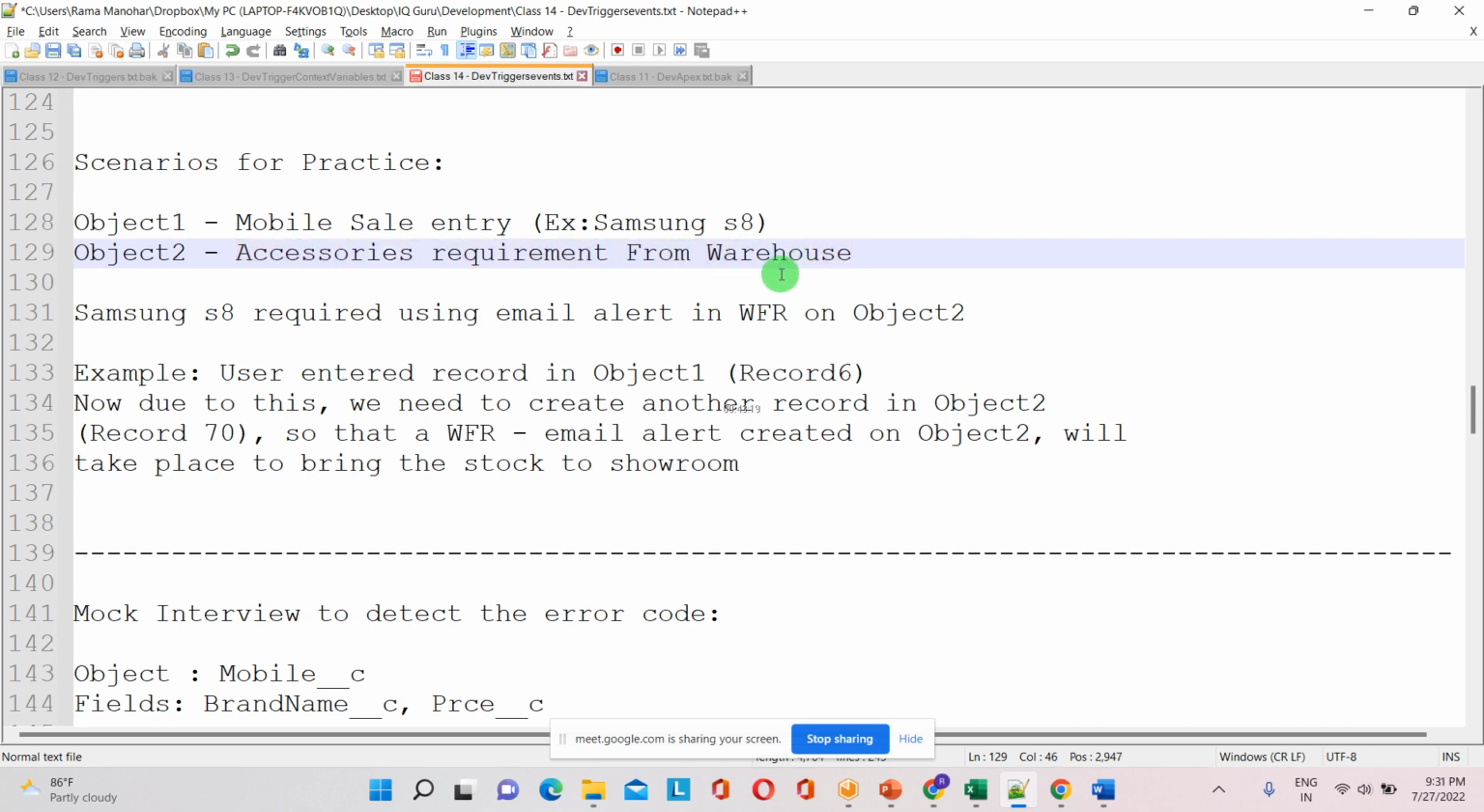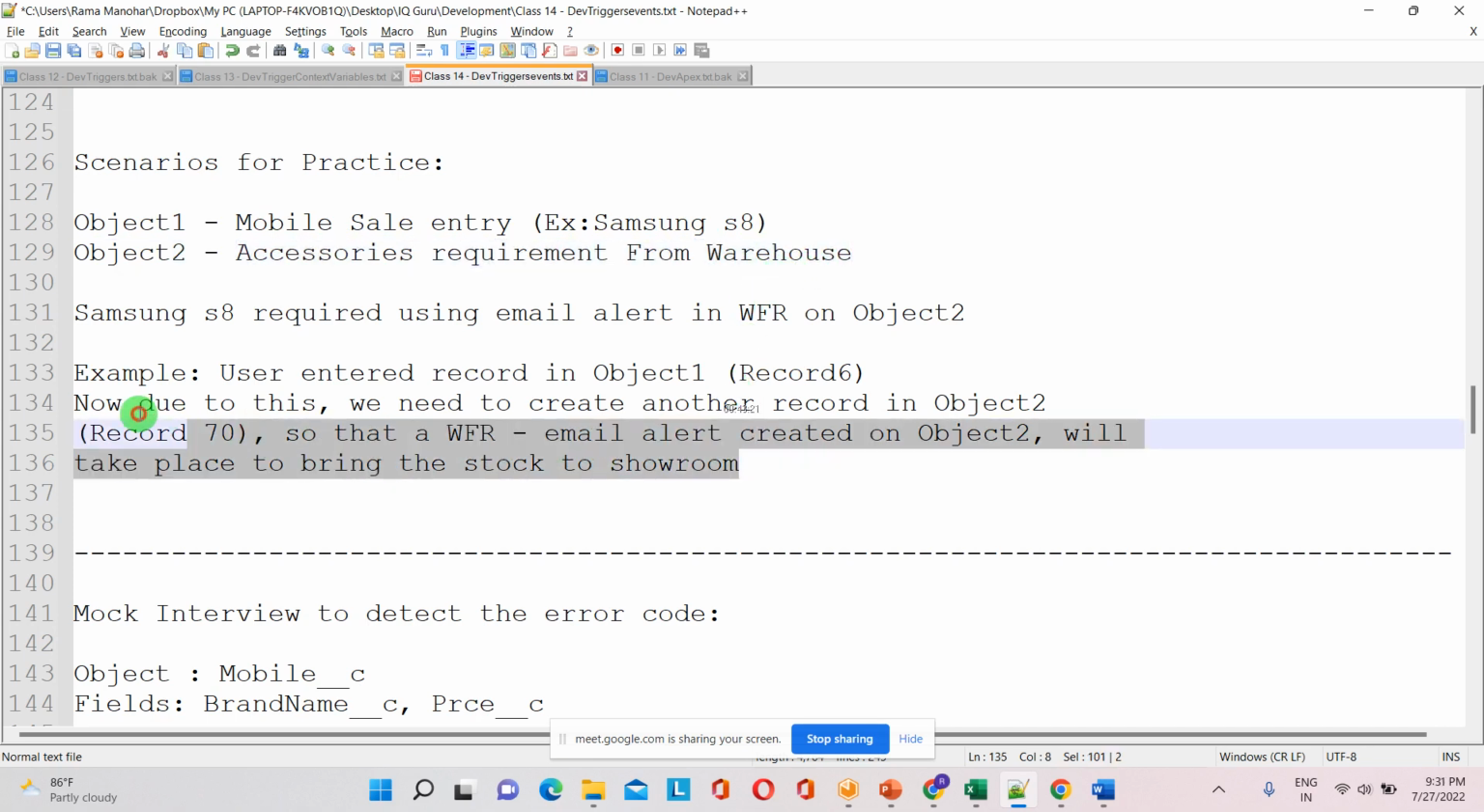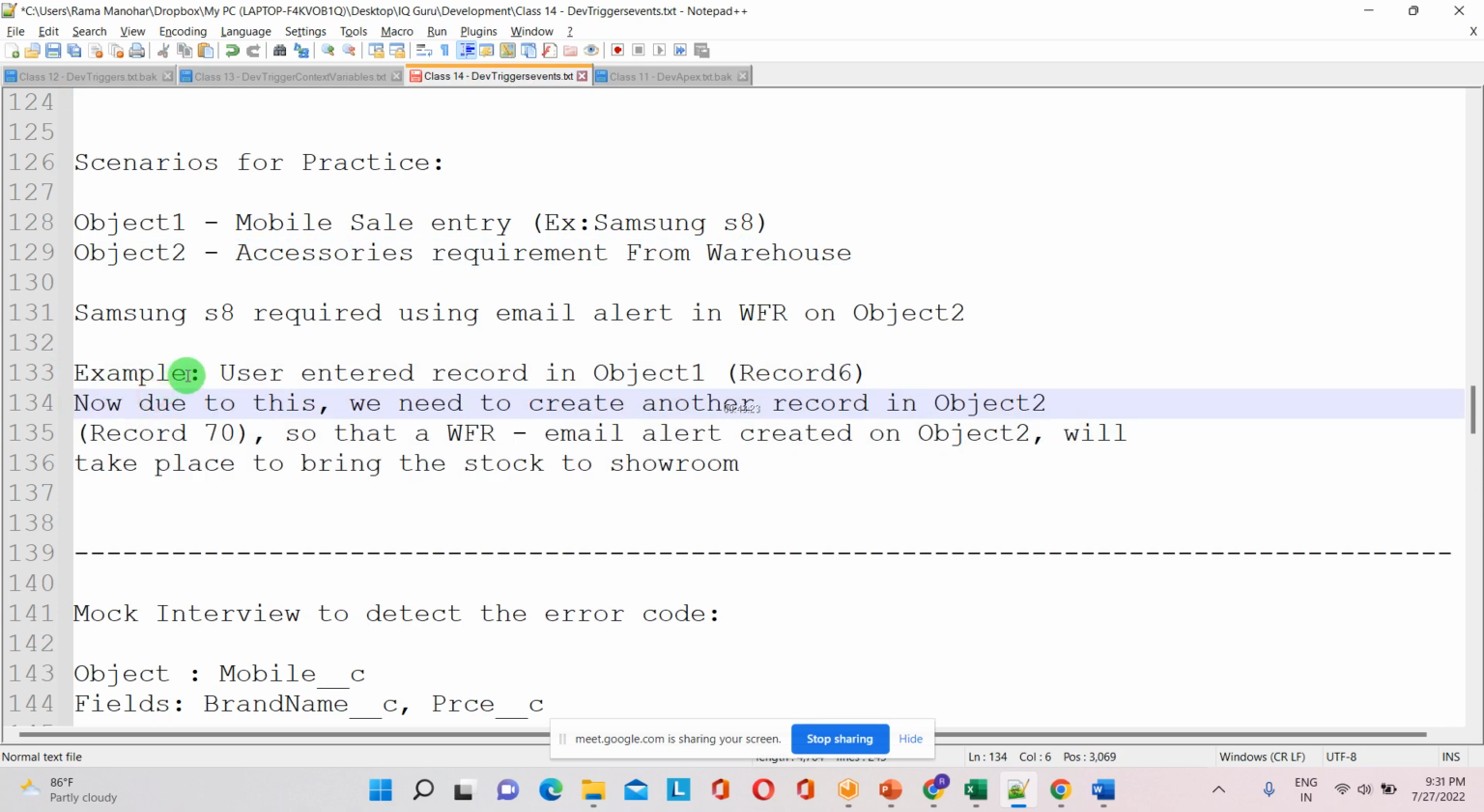Okay. Then in this case, what is the event you can give? Just remember this. User entered a record in object 1. Now due to this, we need to create another record in object 2. So that workflow for object 2 will take place to bring the stock to the showroom. Now in this case, which kind of event can we use?